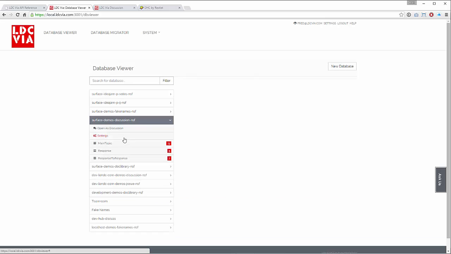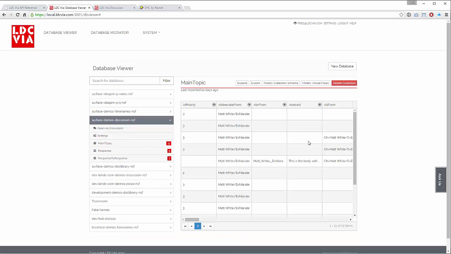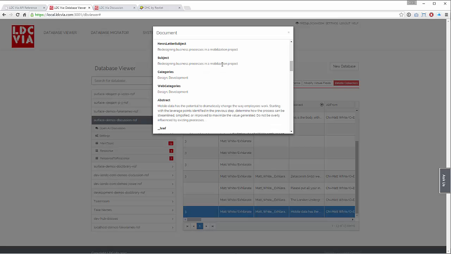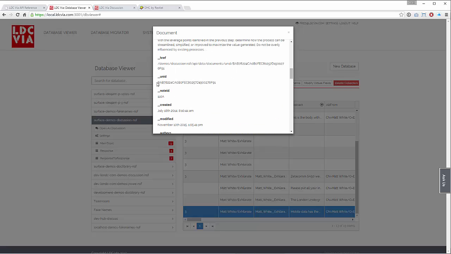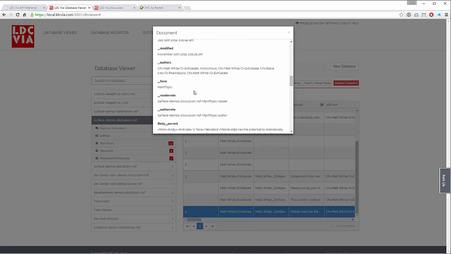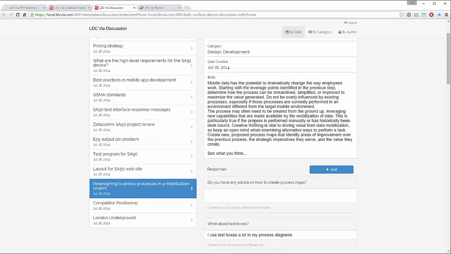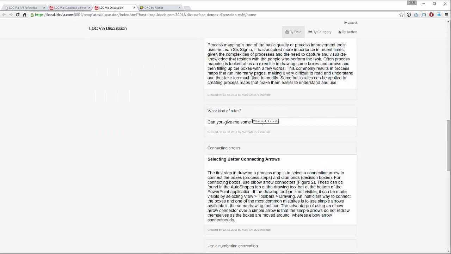Well, we've migrated this database across here, and if we go and find this main topic that was in the Notes database, you can see that we've got redesigning business processes in a mobilization project. We can also find this document's original universal ID that's come from Notes and Domino, but there is nothing in this document to tell us what responses it has. So in LDC Via, we've provided an API which allows you to go and get a list of all responses to a given document, which allows us in our templates for the discussion database, for example, to go and view exactly the same document and get all of the responses in the same format that we saw them in the Notes database.